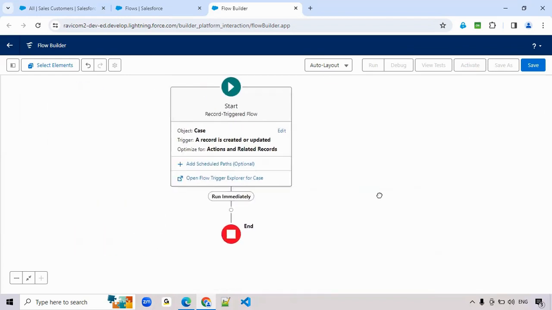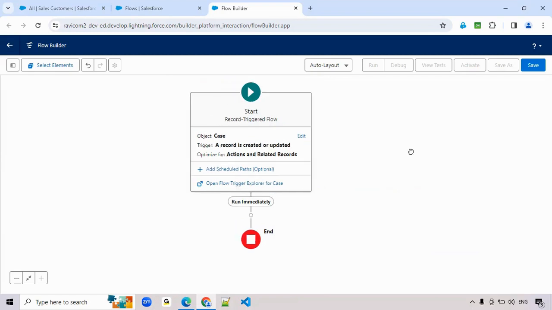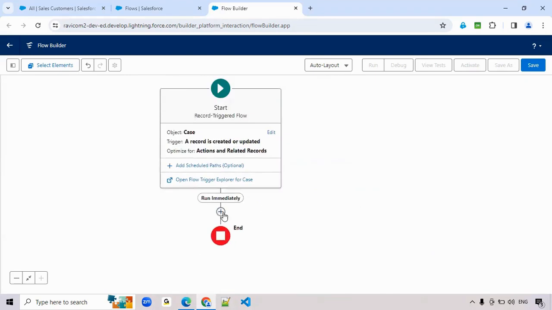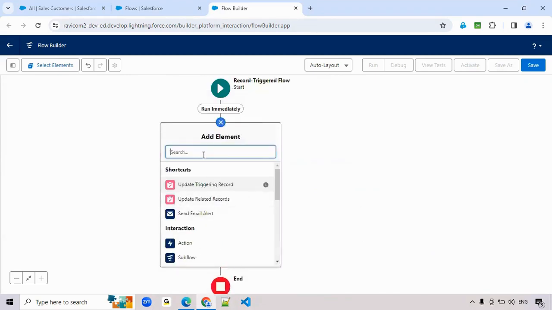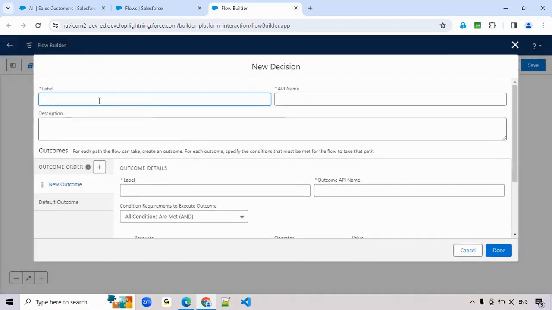First we have to check whether the case is a new record or an updated record. While creating the record, we give the status New, Working, or Escalated; these all count as open cases. If the status is Closed, we consider it a closed case. That's why first we take a Decision. Case decision: we are checking whether it is new or not. This is our first decision.